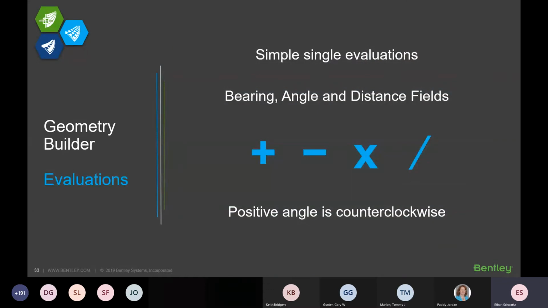You can use some simple single evaluations. Mathematical operations are available, but you can only include one per line. So you can do some simple math in the builder. If you're going to do this in the angular field, I've got a given angle, I want to add 180 degrees or 90 degrees or however you want to do it. Just make sure you realize that positive is counterclockwise as you're adding to the angle.